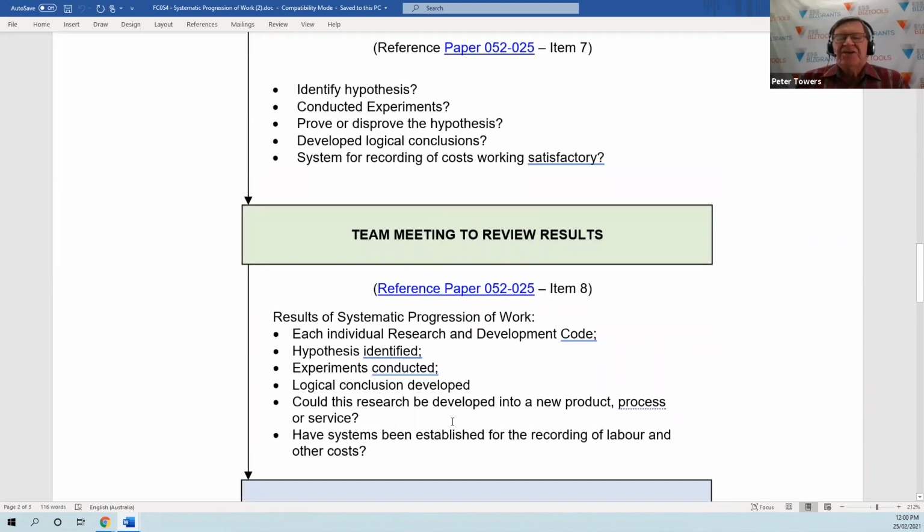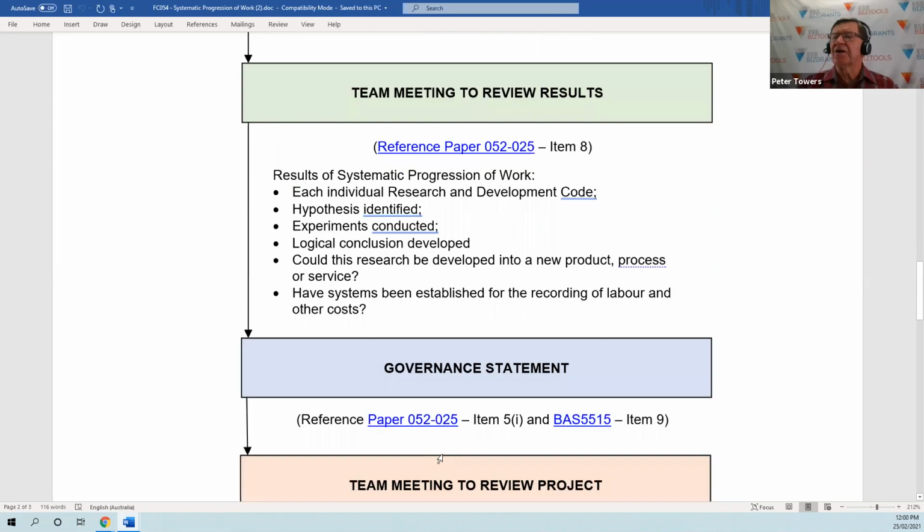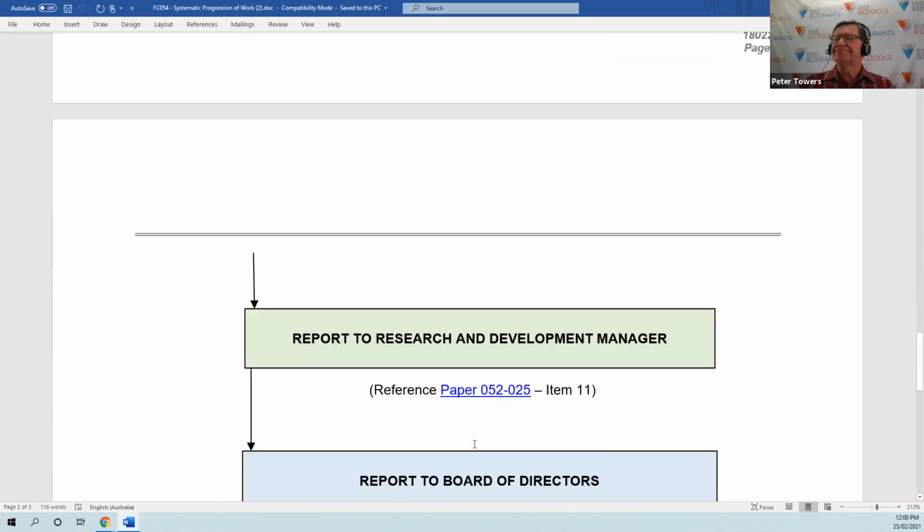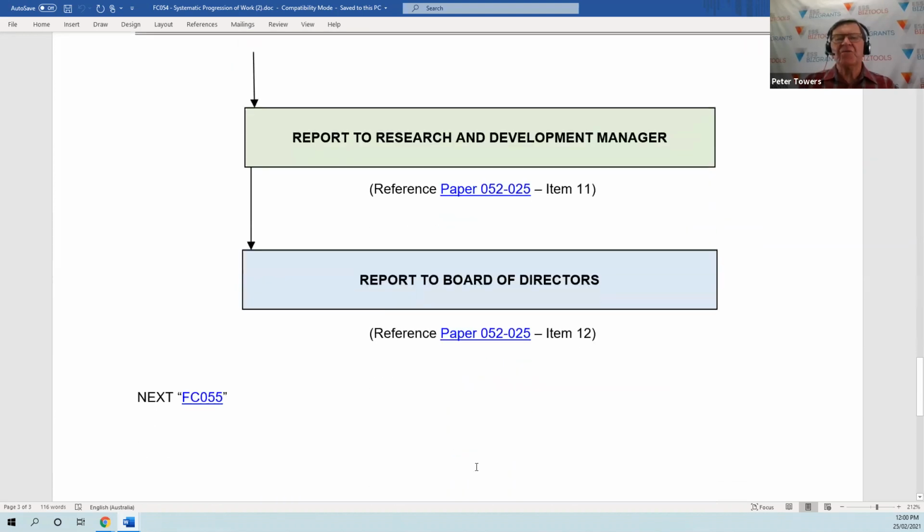We talk about team meetings, so that there's a regular team meeting activity being conducted, probably monthly meetings, but in some cases weekly, to analyze what's happening. And we have a key document called the governance statement that the person in charge of R&D needs to sign to certify that all of the records that are required have been maintained by the company, and that there are reports submitted back to the board of directors.